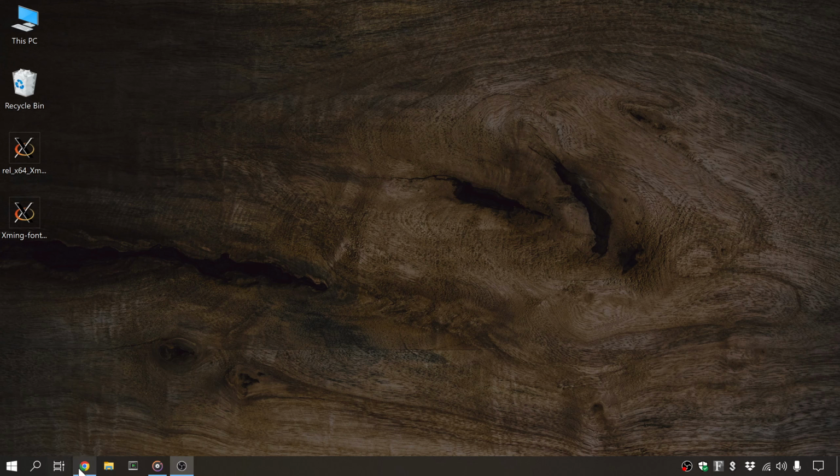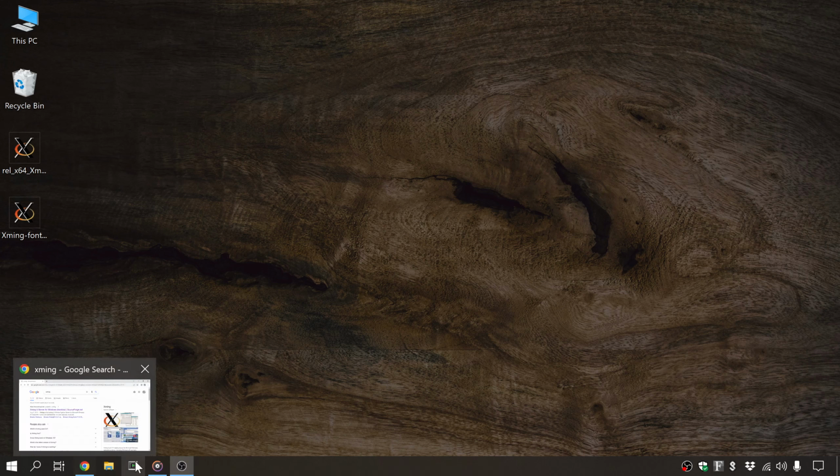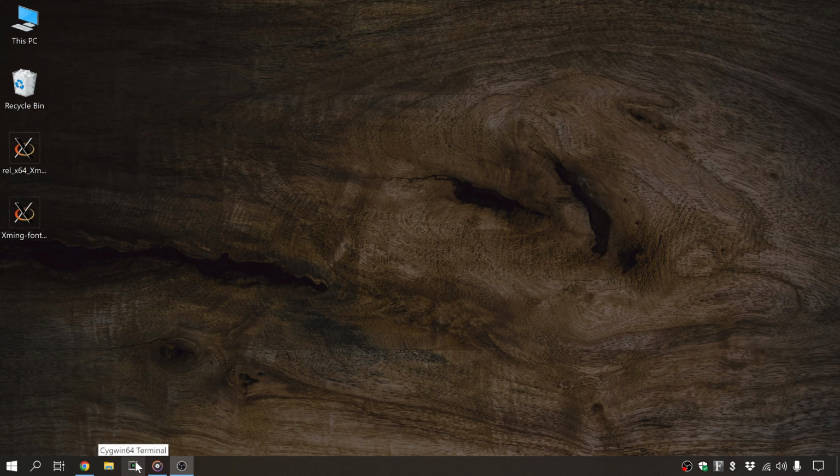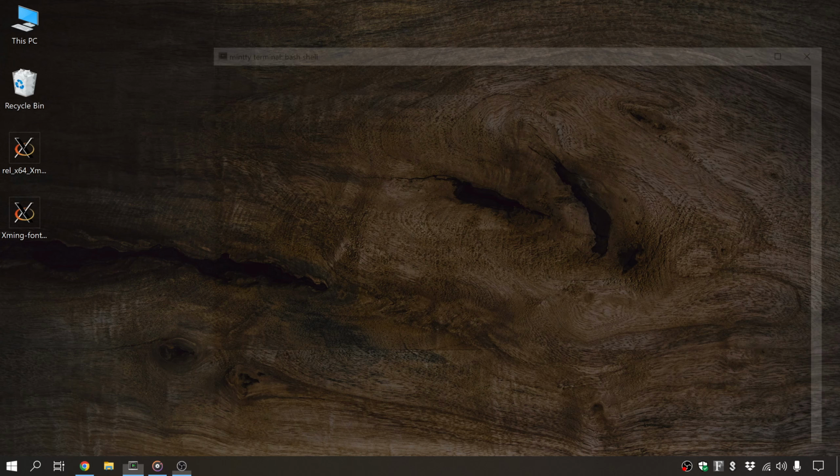Okay. So the first question is, why would you want to install XMing? If I open up my terminal window, which is going right now, what you will find is that if you try to open up a graphical software package, you can't do it. You don't have a window manager.